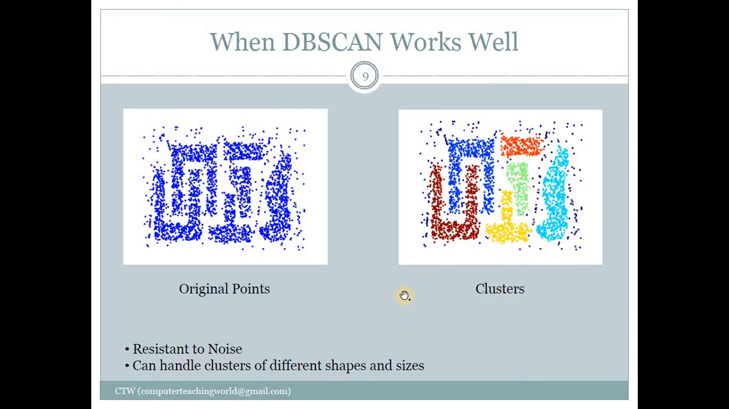So what are the advantages of using DBSCAN? It is resistant to noise. Here you can see these are the noise points, and what it does is exclude those points from the cluster, which is very good. It can handle clusters of different shapes and sizes. As you can see here, this is a shape like a U, and this is a shape like a 1 or something. This shape is completely different from this one, and DBSCAN is able to find it.